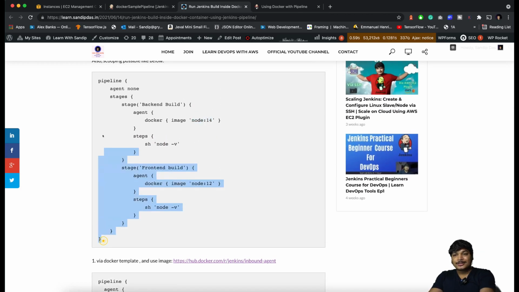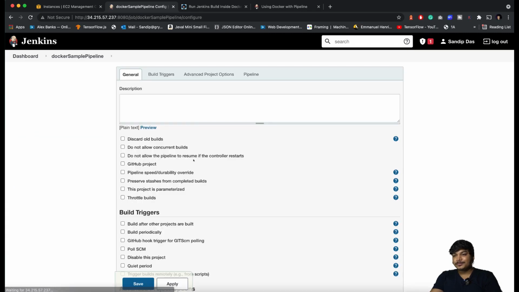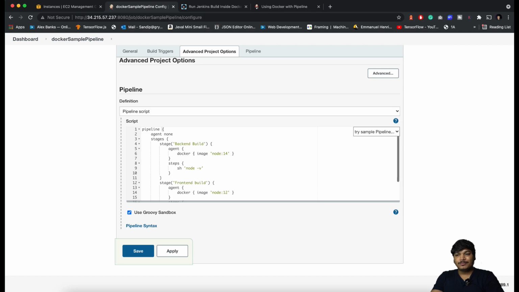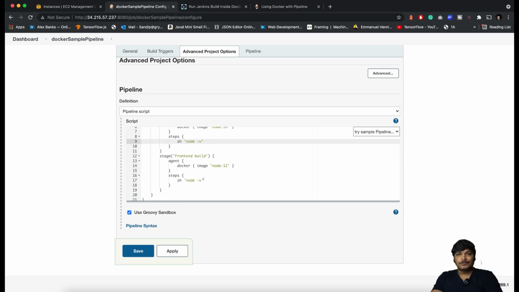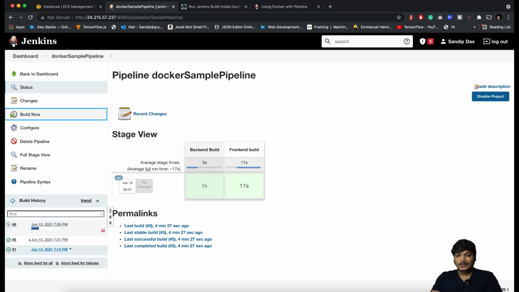So now let's run and see how that works. Okay, come back to our project, and then click on configure, go down, and there paste this. You can see the command. Simply we are checking the Node.js version to make sure that local scope working fine here. Save it, and then click on build now, and you can see the new build will start here.